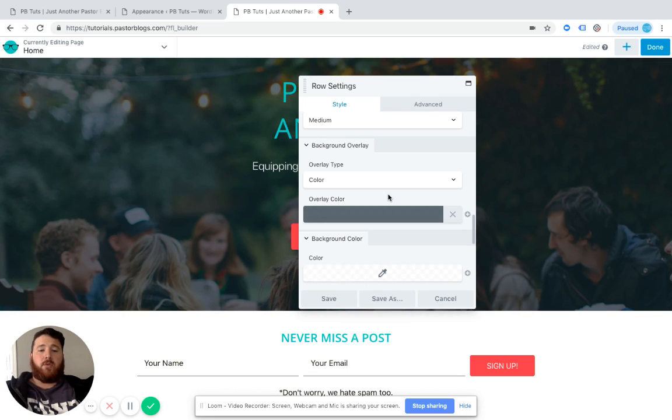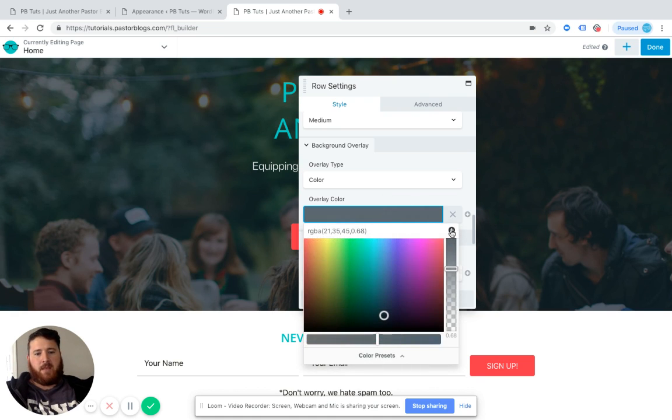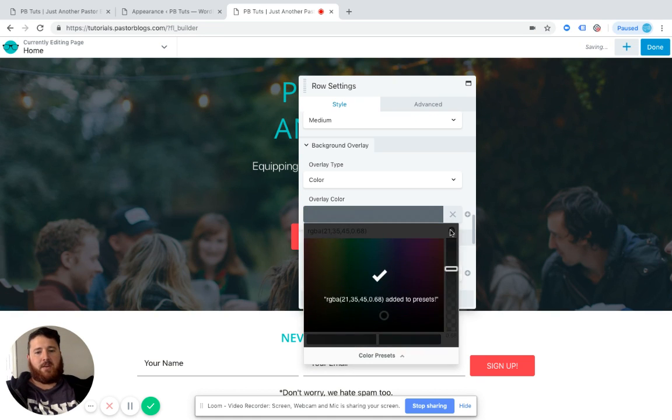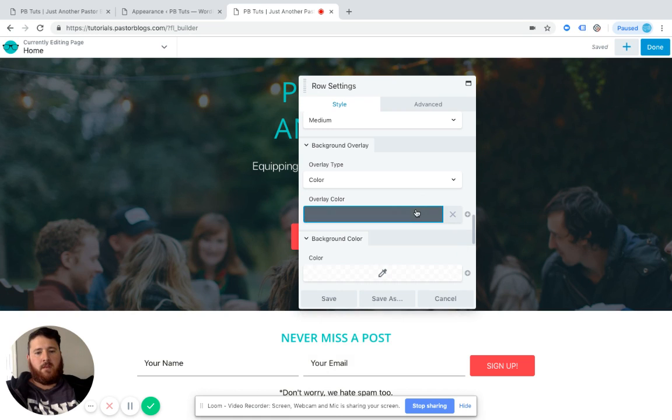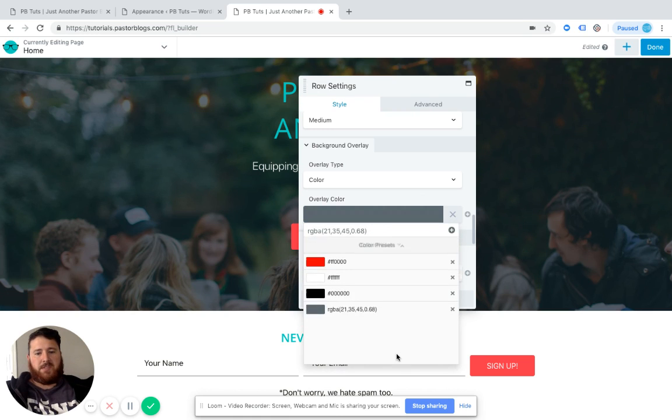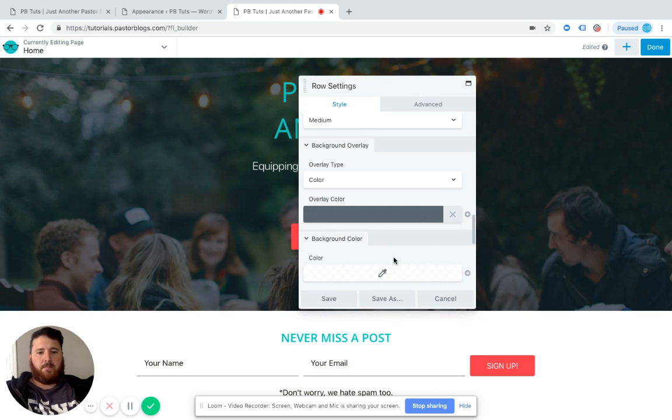I like consistency throughout my site, and this is one of the colors that we're not able right now during the beta to make consistent. So what I like to do is, once I have a color, I like to save it. You can save it by clicking on this little plus icon right here. And you'll see my color presets, I now have that color so that I can use it on any other row.